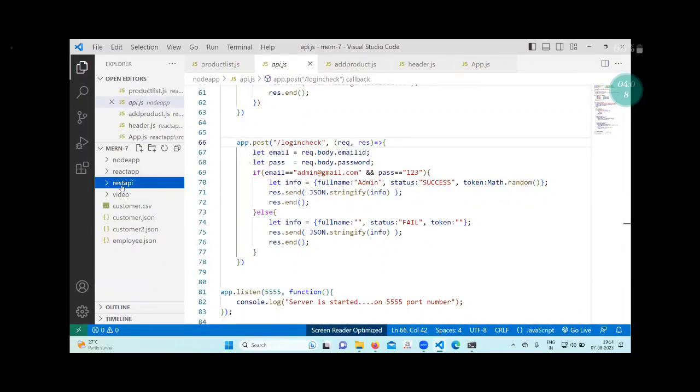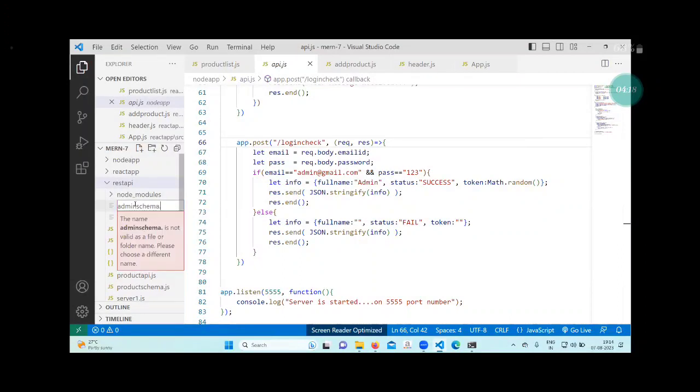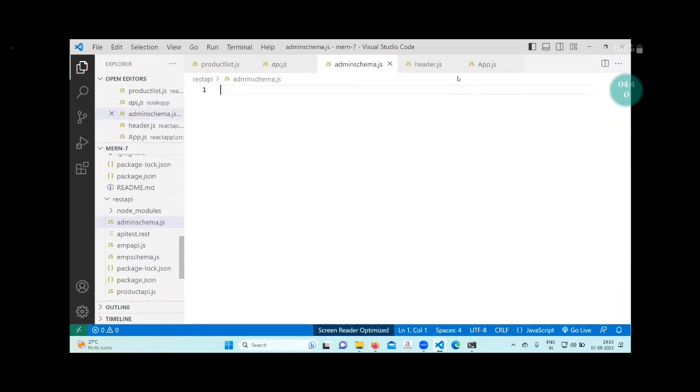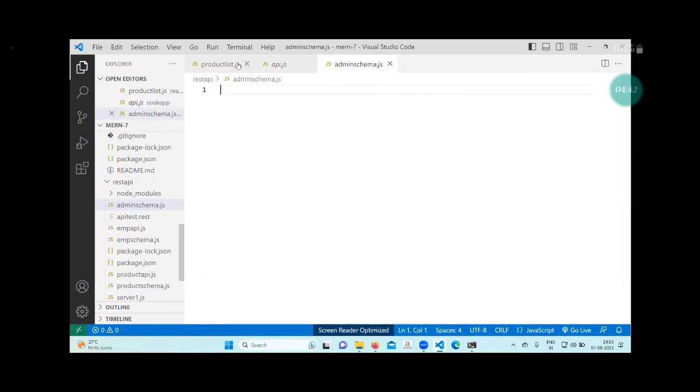So we'll come back again to this file. Call it a REST API folder and create a file called admin schema.js. Admin schema.js. We can close a few files which are not required.